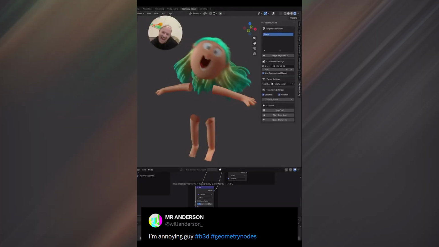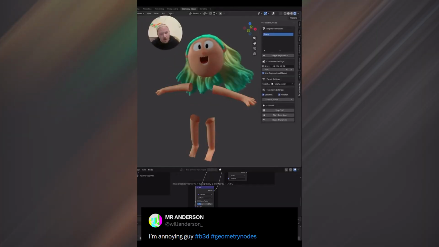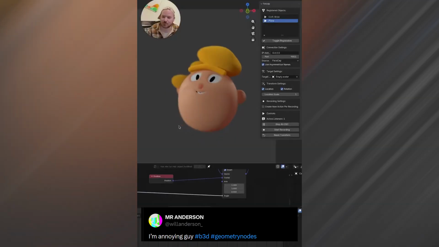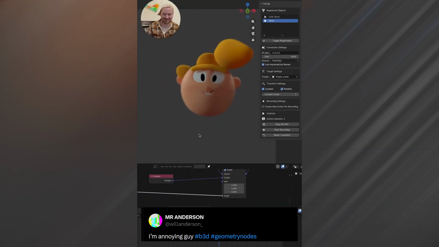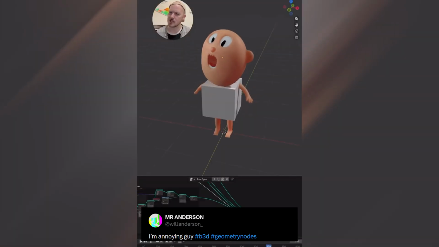Here, Mr. Anderson is using what I'm guessing is a mix of the Blender Python API and geometry nodes to create talking cartoons, bananas, and basically anything with a face, driven entirely by a live camera feed. Just Blender and a webcam, and it works ridiculously well.